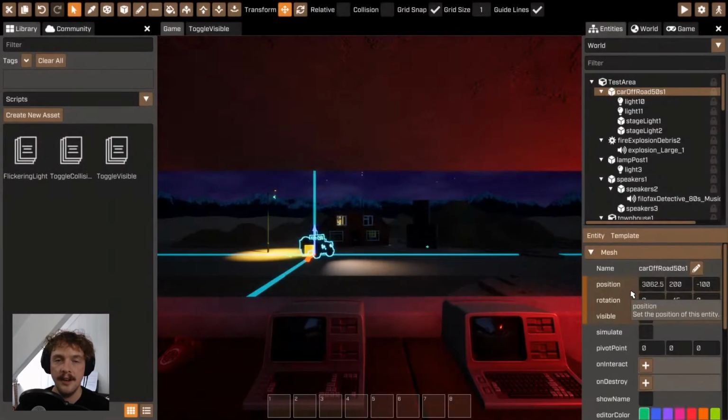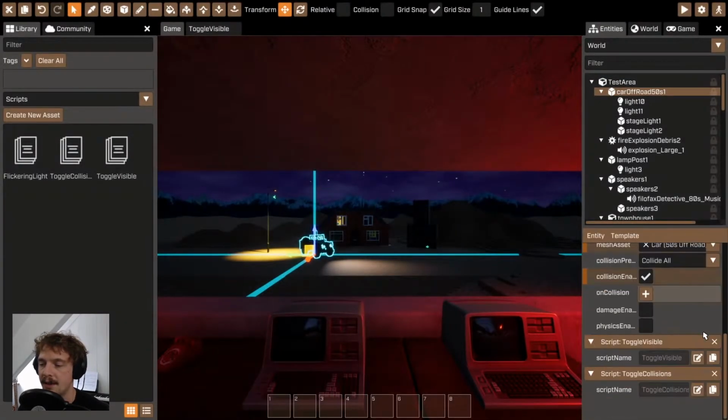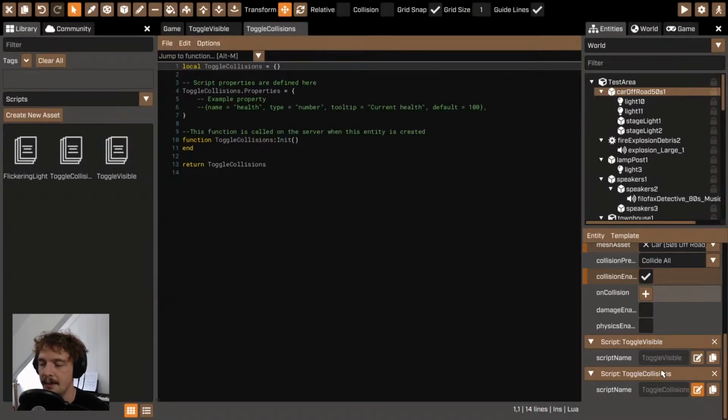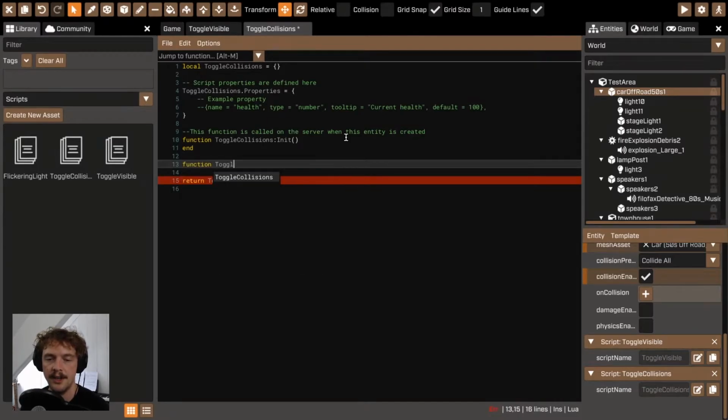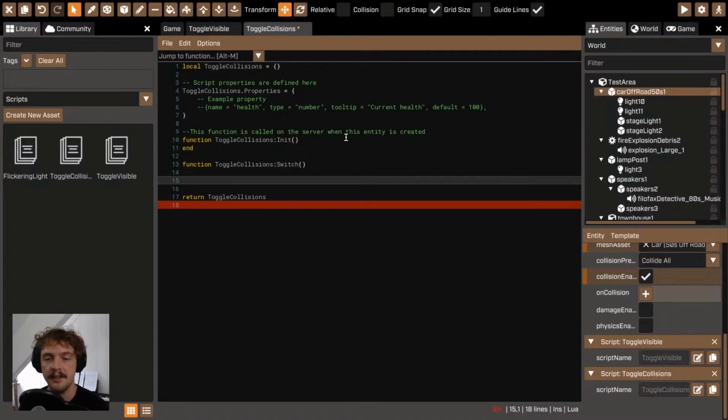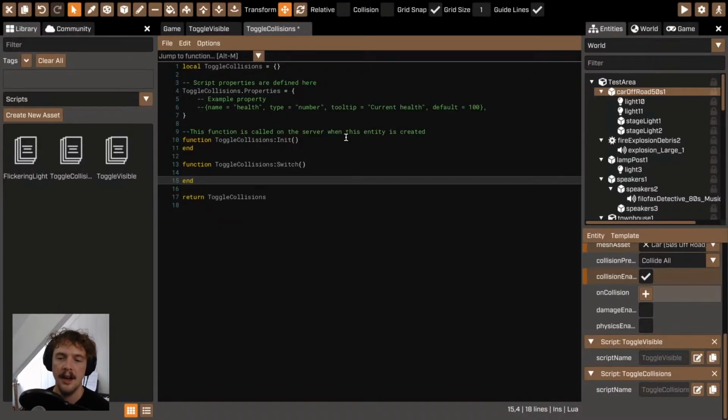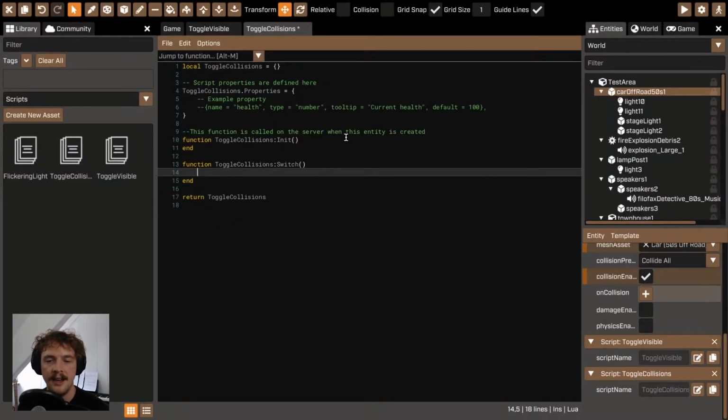So notice the functionality is already different because I've called it something different and the spelling is different of collisions. So we've got in here, function, toggle collisions, and this is really similar to the other one. So switch to add a little bit of consistency with my function names. So I'm expecting any kind of toggle to have a switch in it. So that will help me in the future.